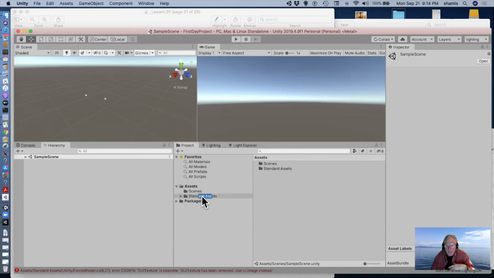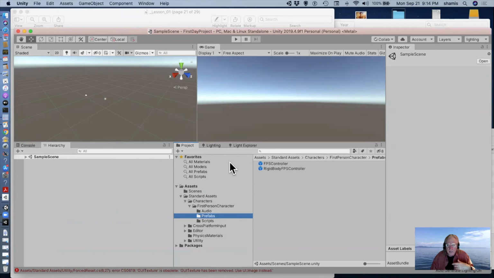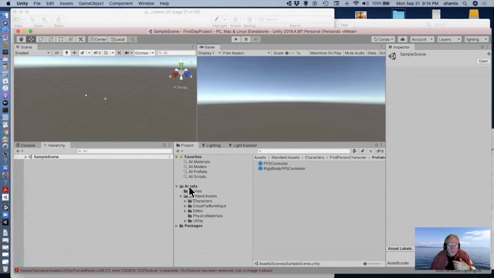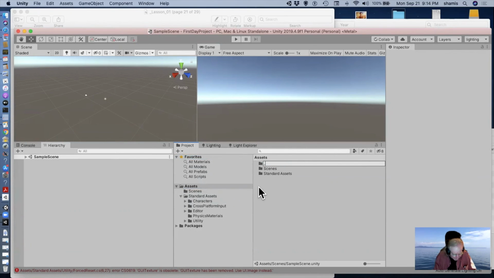Notice now I have another folder called standard assets that has within it several subfolders. And of course, one of the folders contains the first person character, for which I have these prefabs. We'll talk about that in a little bit. You can, of course, create your own folder. So here in Assets, I'm going to pull down and create a folder, and I'll call this something like Materials.